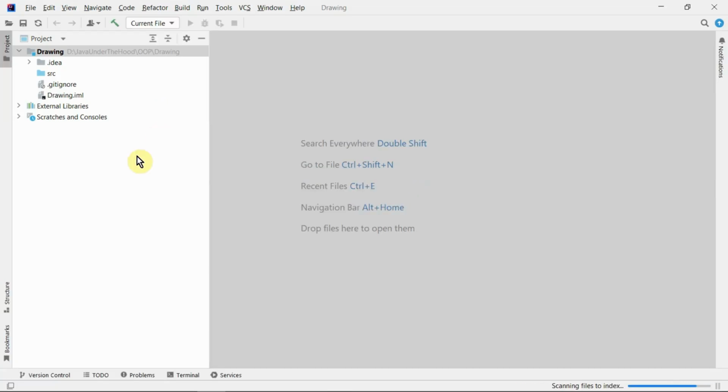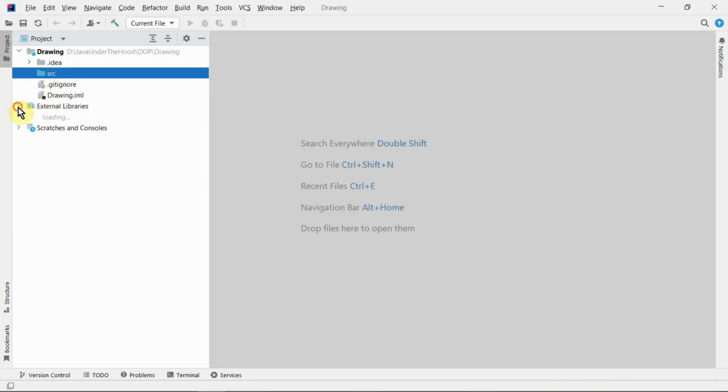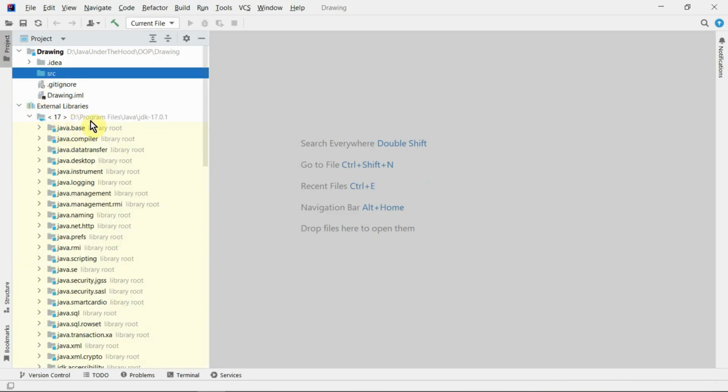Then I'm presented with the project view. The name of my project. This is my initial source folder in which I'll put my Java classes, Java source files, external libraries. So by default, I have a link to the JDK 17.